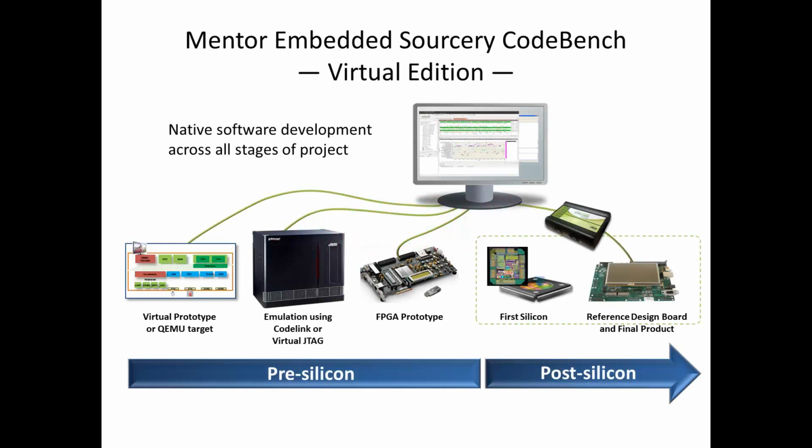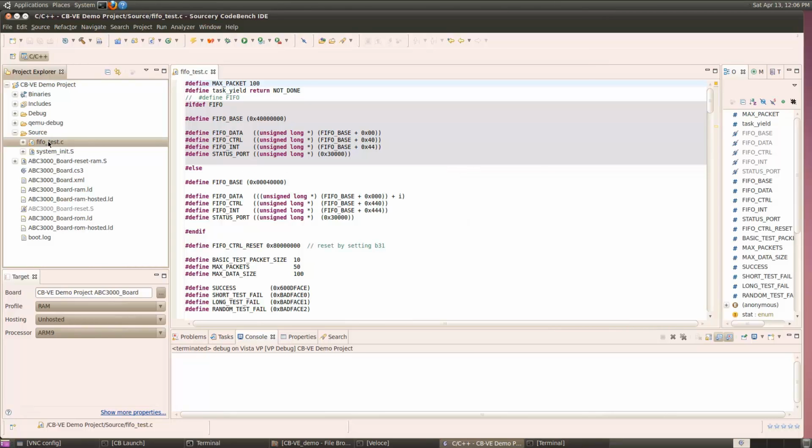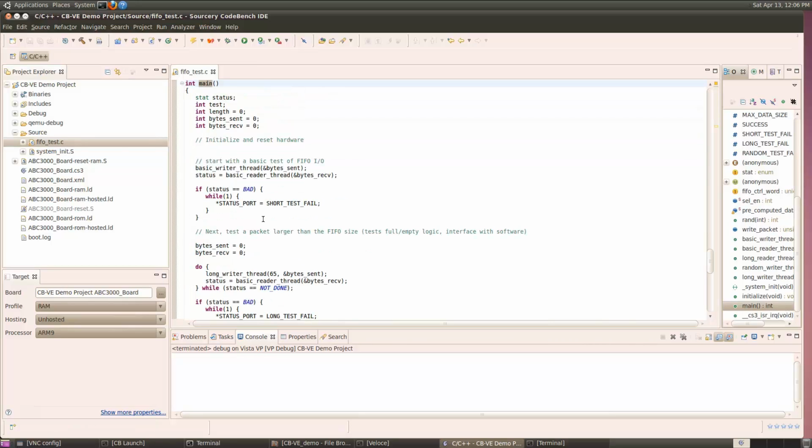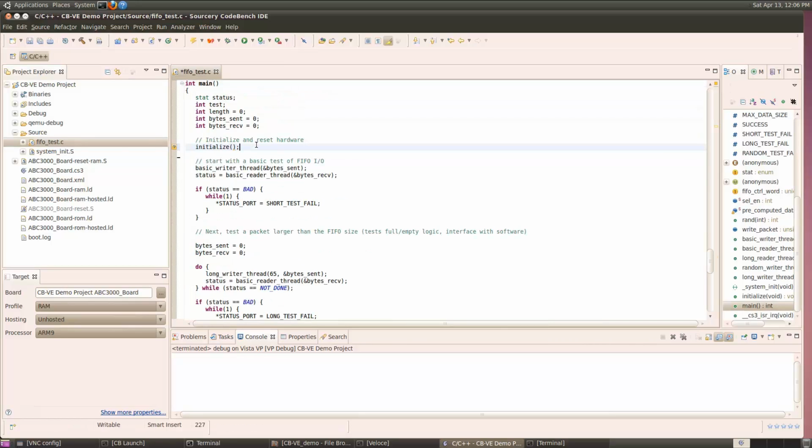This is the Sourcery CodeBench IDE, where an embedded software developer would edit his source code and compile it into the final executable program. On the right side, we can see everything defined in this module. By double-clicking on main, I can move the viewpoint to main. Now I'll finish writing my code, save this file, and build my application.